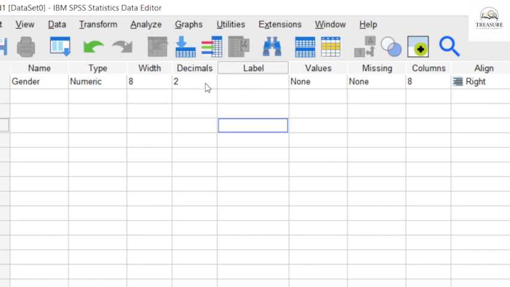But for the purpose of this introduction, the gender doesn't need a decimal, so you can reduce it to 0. For label, the label is what shows when you are performing any analysis. So I want the gender to still be gender, so I'm going to type gender again. All these missing values, I'll be explaining them much more in the master class, but I assure you this free class will be worth it.